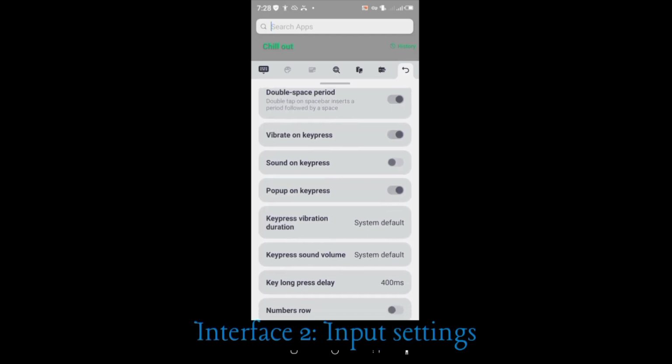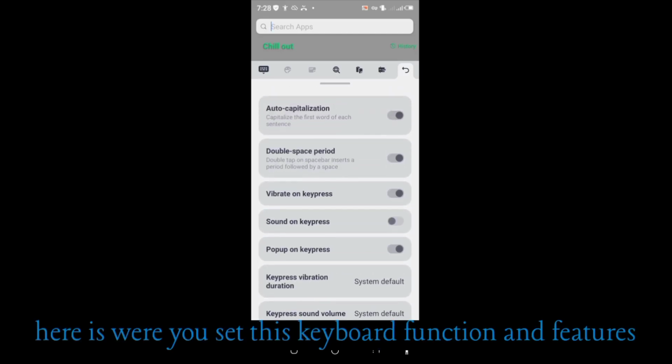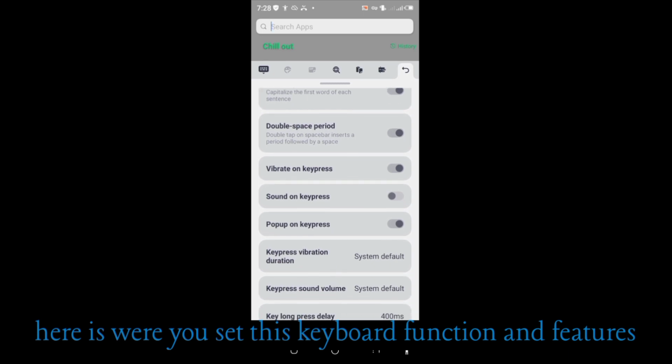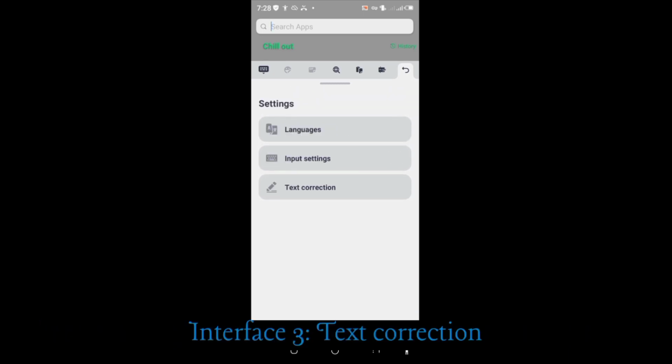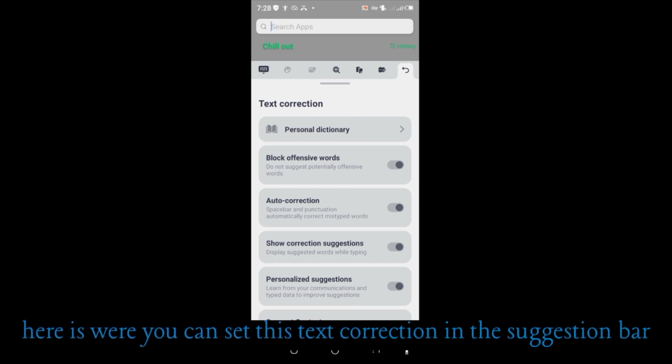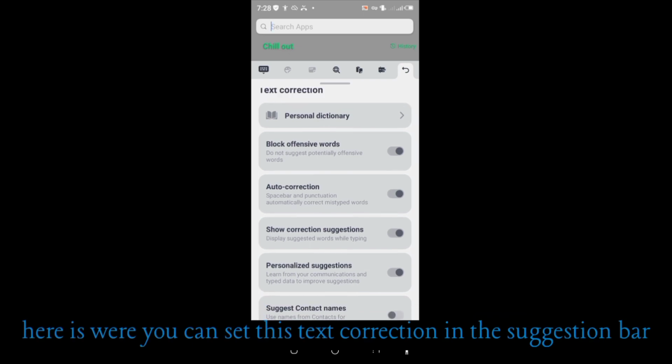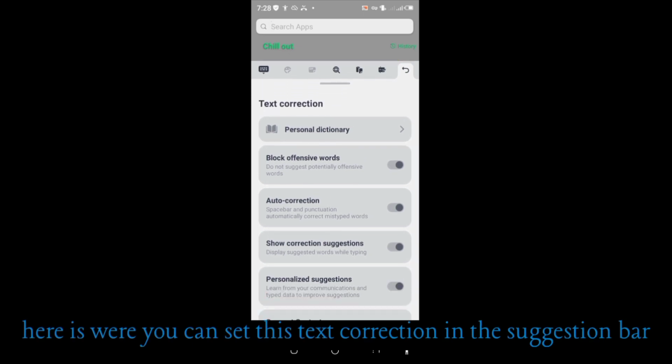Interface 2, input setting. Here is where you can set this keyboard function and features. Interface 3, text correction. Here is where you can set this keyboard text correction in the suggestion bar.